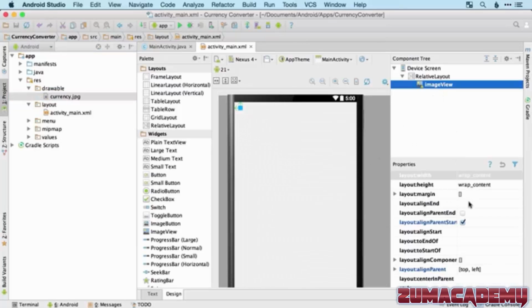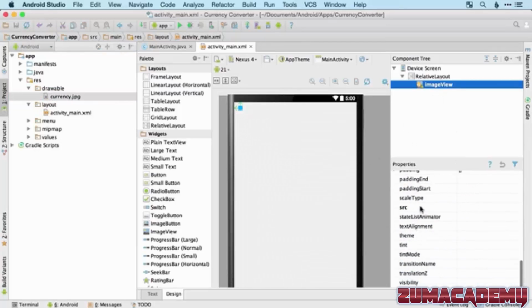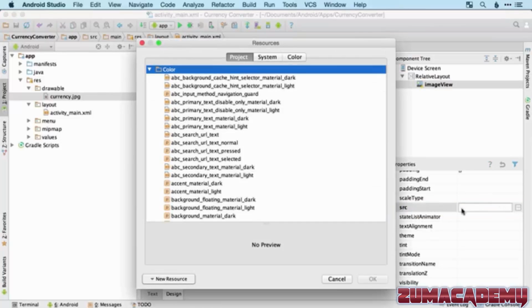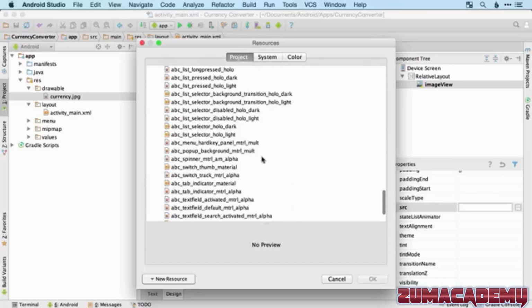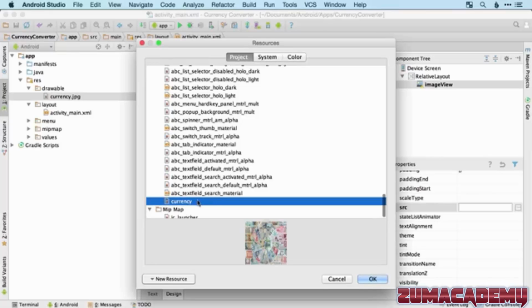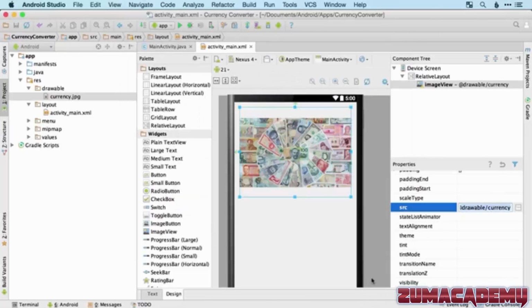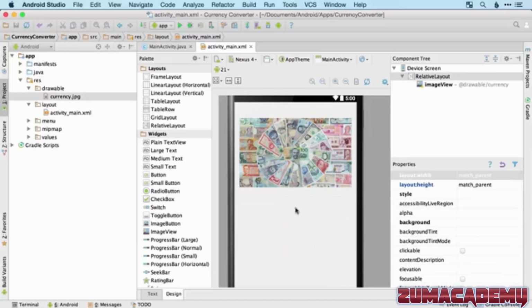Fantastic. And now I just need to take my image view and scroll down and select my image. So for SRC or source in the drawable folder, there we go. Currency. Fantastic. So actually the default size of that is perfectly good for me. I like how that looks, and that's a good way of making a fairly boring app, visually speaking, a little bit more attractive. So then let's bring in our text view.